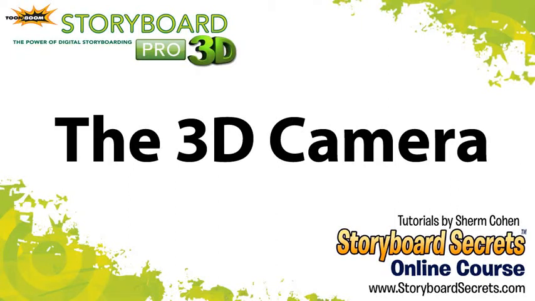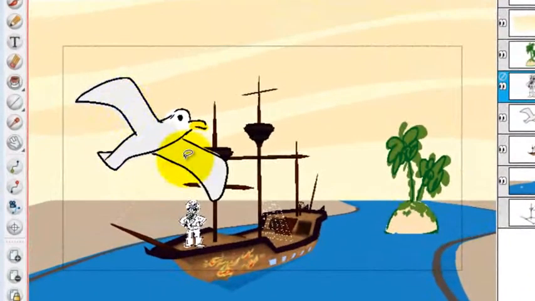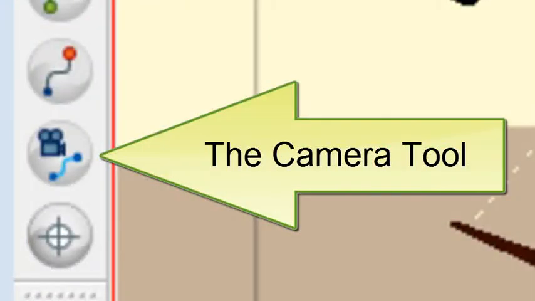The new camera capabilities in Toon Boom Storyboard Pro 3D are really exciting, and they make not only dynamic, interesting camera moves, but they have the ability to really help you stage and visualize a scene by flying through it with your camera or having free movement. So let me show you how to manipulate the camera tool.